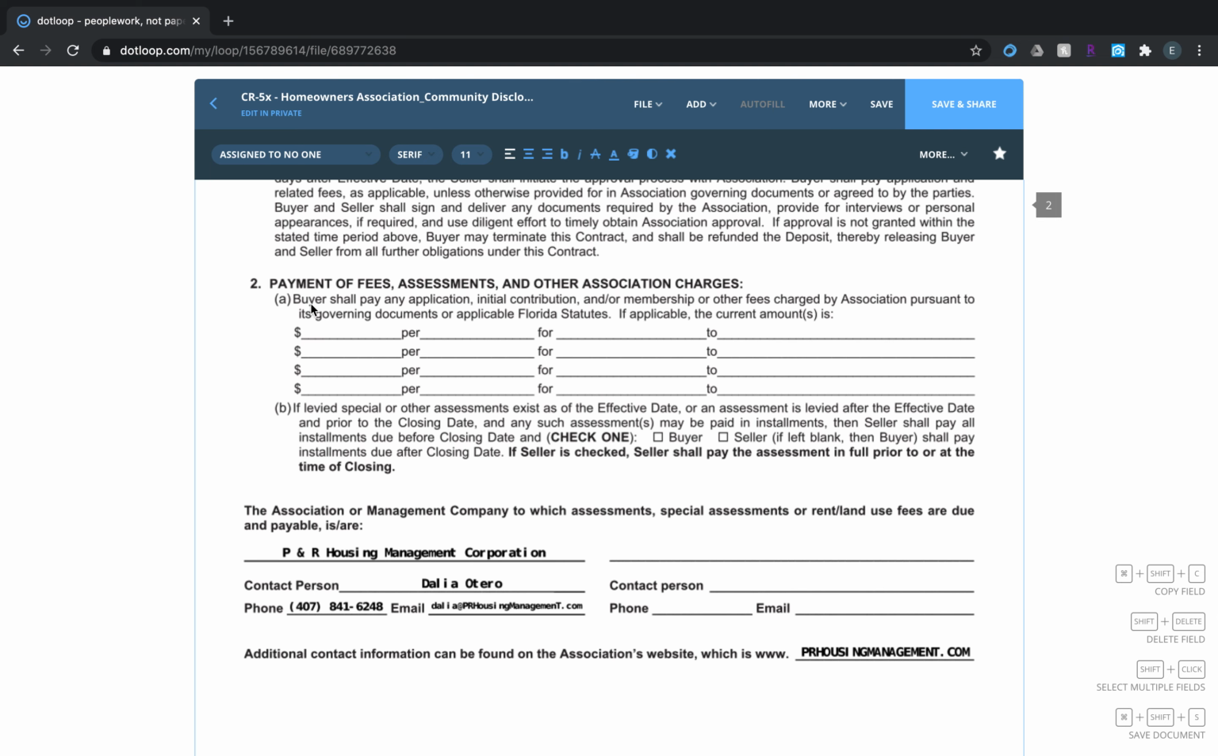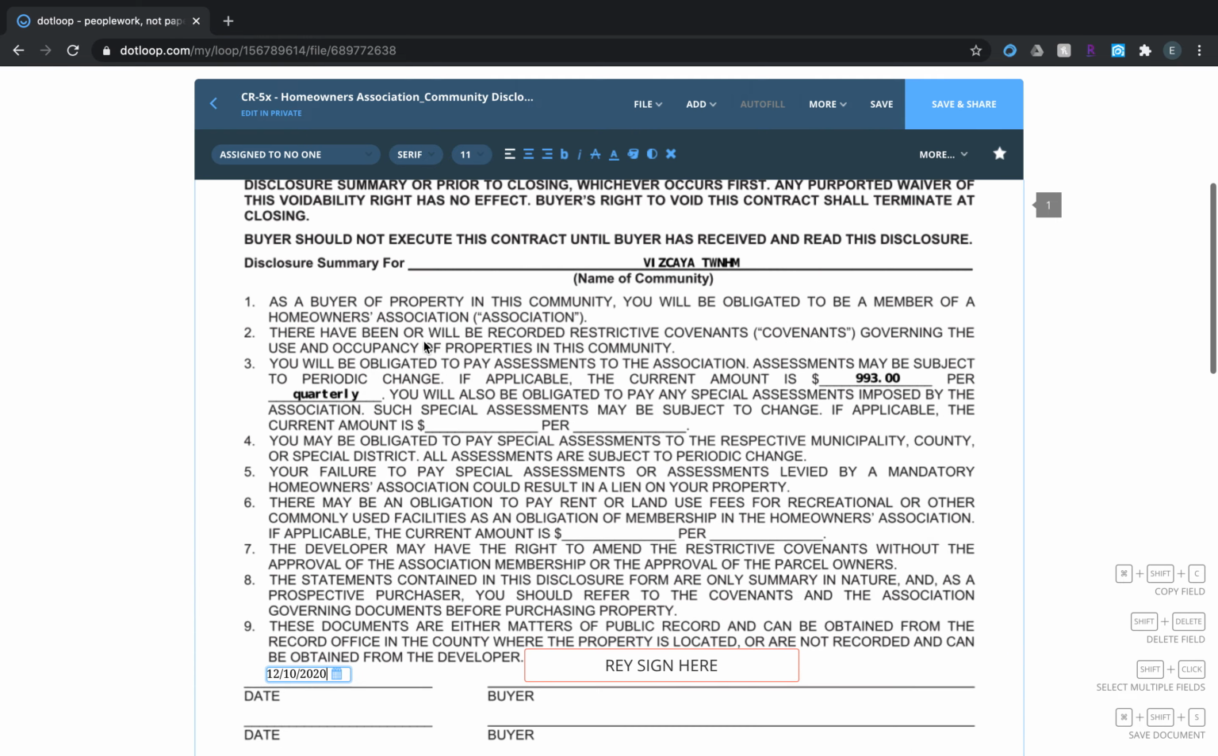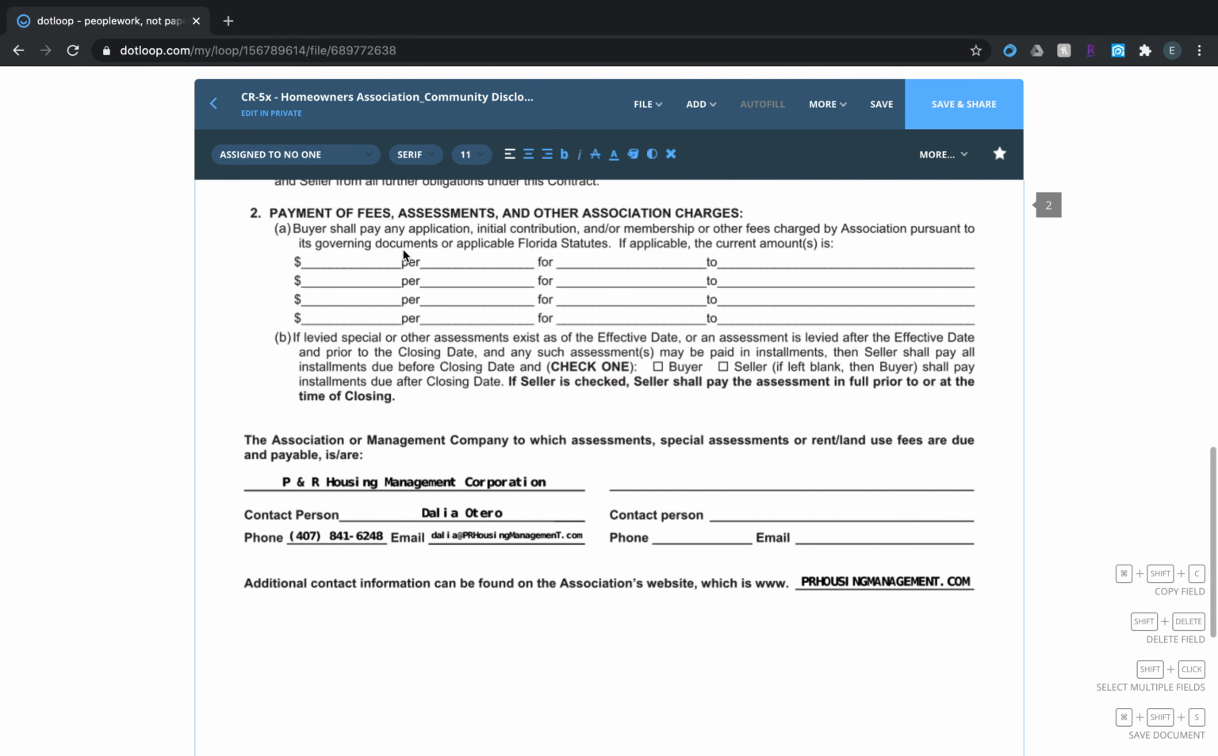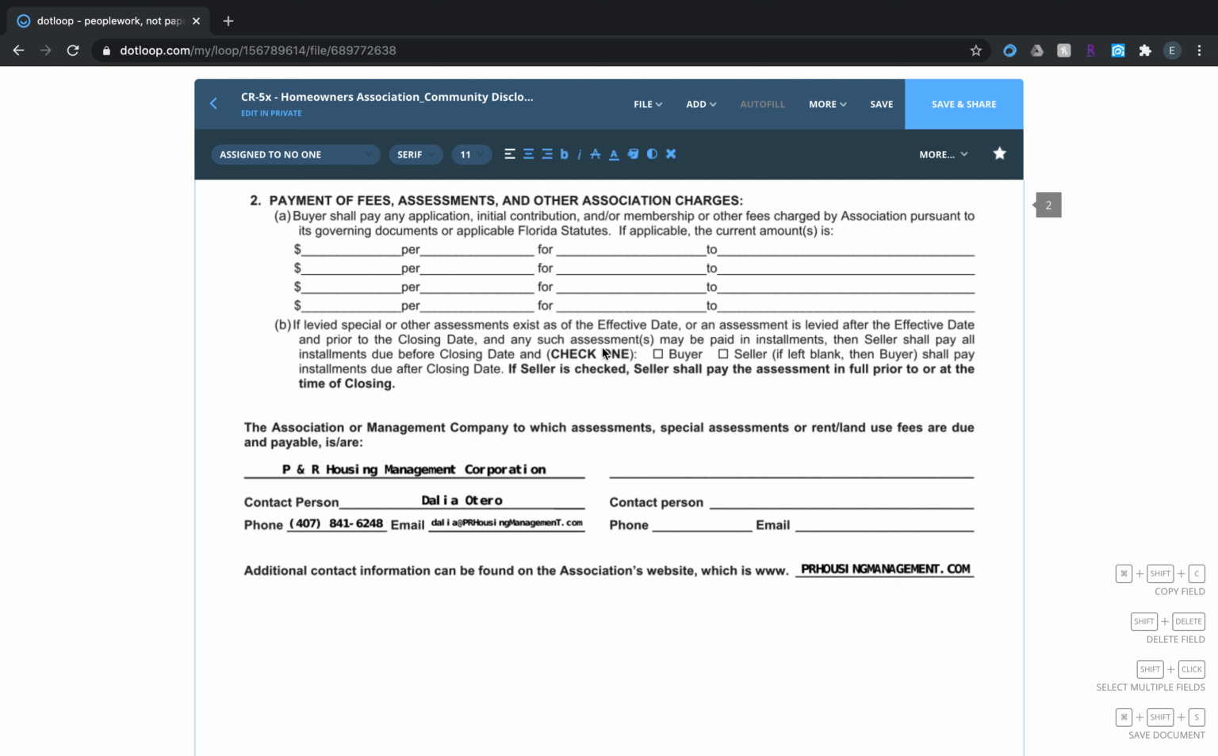And now, if there's any other special assessments or fees, they would add it here. In this case, they haven't. Sometimes they copy this number here and then they put it here as well. It's not necessary. Now, if there's any other special assessments, who is in charge of paying them prior to closing? Buyer or seller. In this case, there's nothing, so that shouldn't be checked at all.